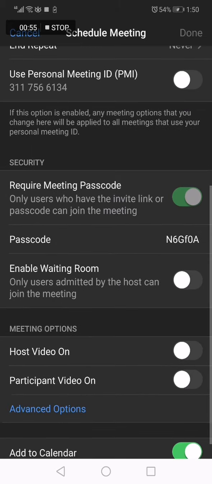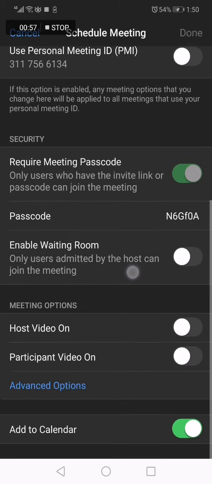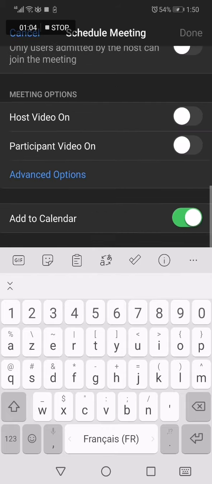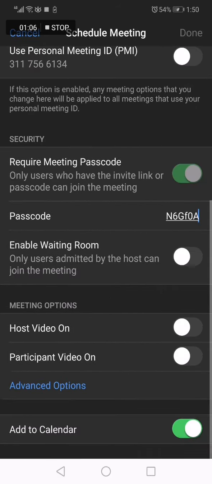Require meeting passcode if there is a passcode, and this is the passcode right here. Then you can enable waiting room or disable it from here, and after you finish, click done.